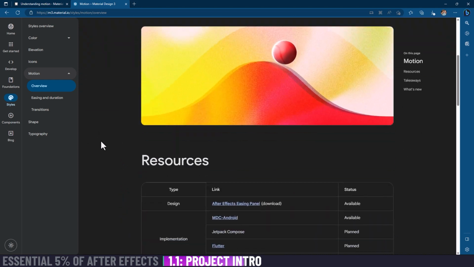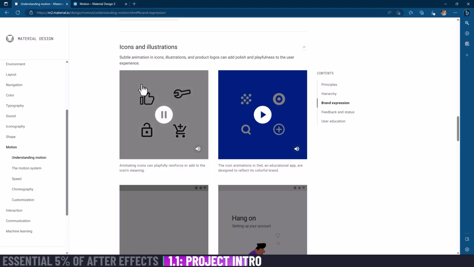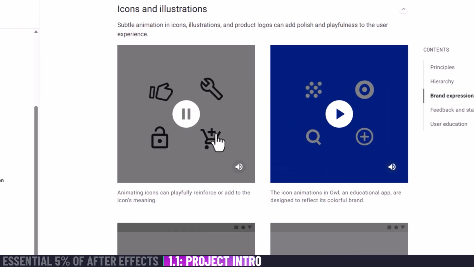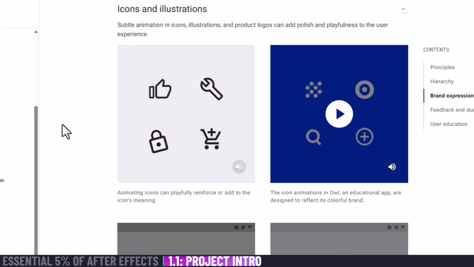What I want to work on though is actually the second version, version 2 of Material Design Standards, because it has a really nice section right here about icons and illustrations and how to animate them. Animated icons can playfully reinforce or add to the icon's meaning. That's really awesome. And it also just drives engagement, and it's very nice to look at.